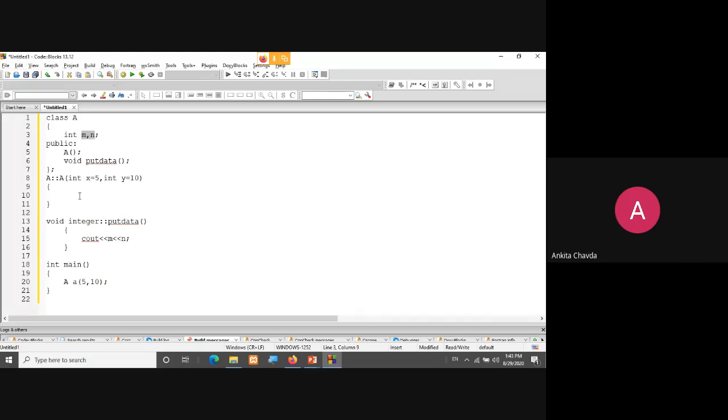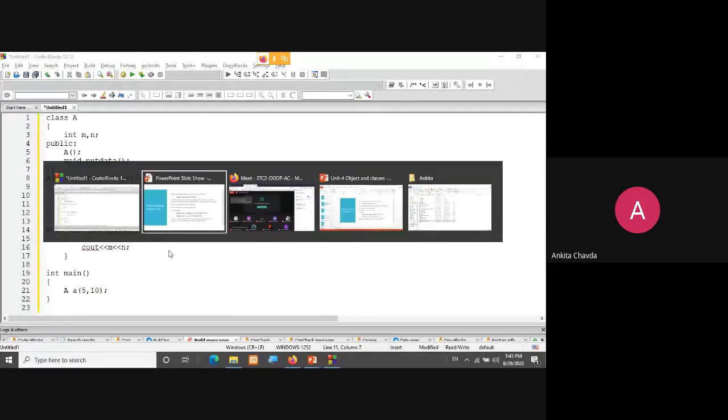So you have the data members m and n, so you write m and n. Now you are assigning them from your formal parameters. So m is equal to x, n is equal to y. Fine. So it is simple to write your constructor.